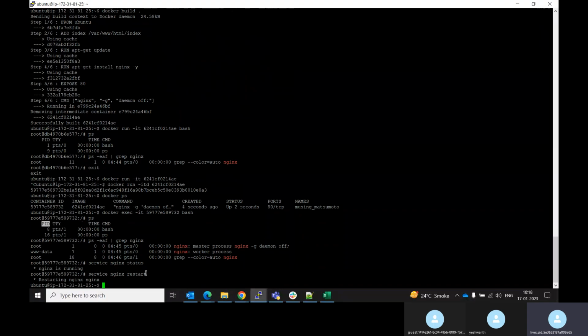This is a common mistake that whoever is a DevOps engineer will make in the first place. They will always try to use service nginx restart. This is the wrong way. You will never be able to understand why exactly you are exiting from the container.